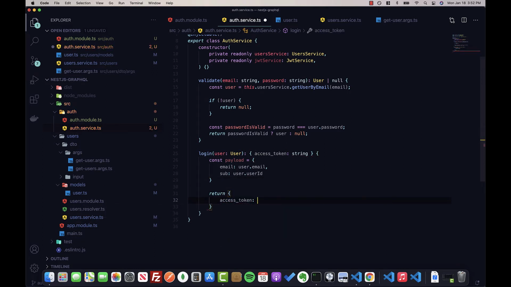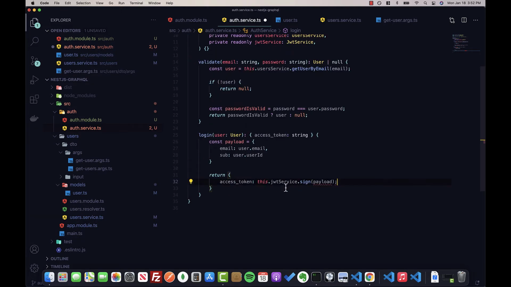So we'll return an access token by calling jwtService.sign and passing the payload. Now this payload is going to be encrypted or transformed by the JWT service so that when the client receives it, they'll have access to the email and the user ID. And just add a comma at the end here.